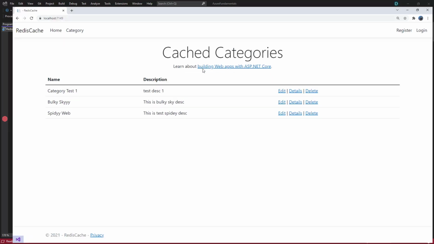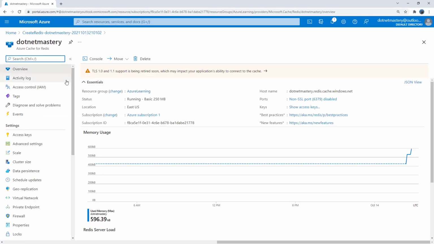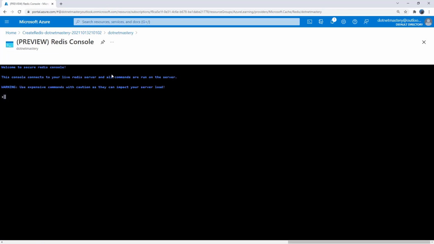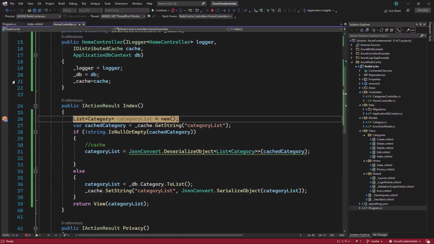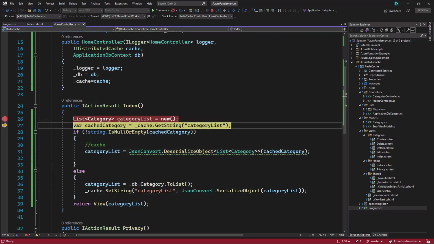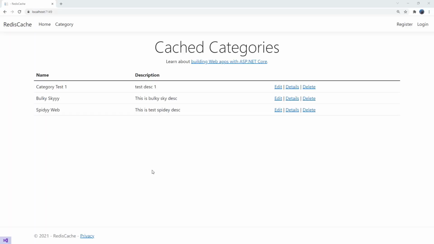There are multiple ways of doing that. If we go back to Azure portal, inside the Azure Cache for Redis, we can go to the console tab here and run the command FLUSHALL. That will flush all the cache, and if you go back to the application and refresh, this time you will notice the cache is null, so it goes to database and it retrieves the new record.